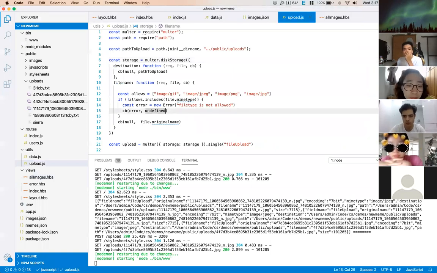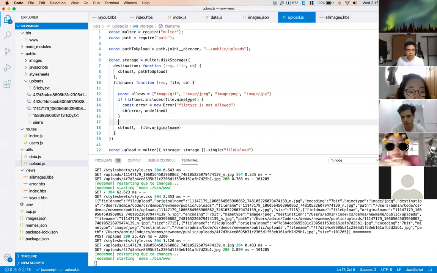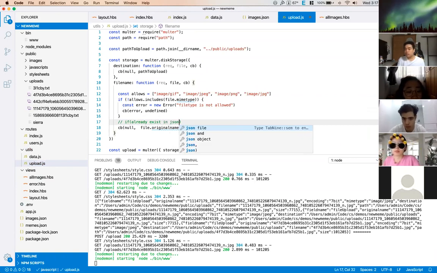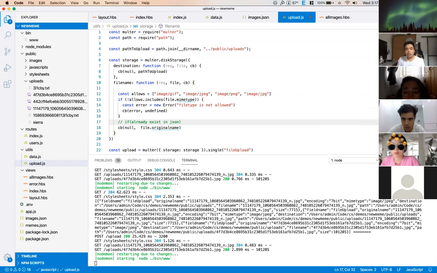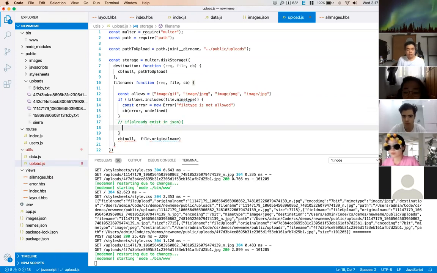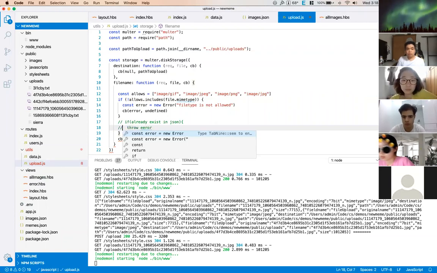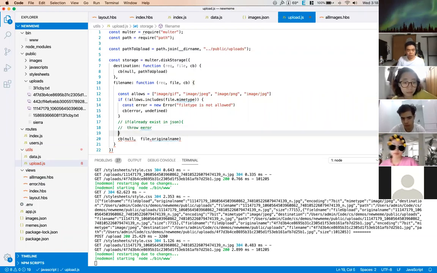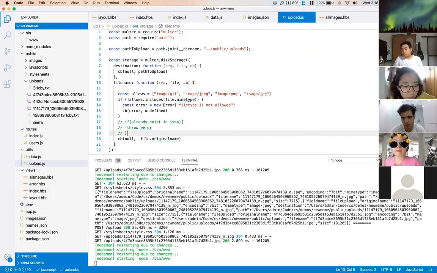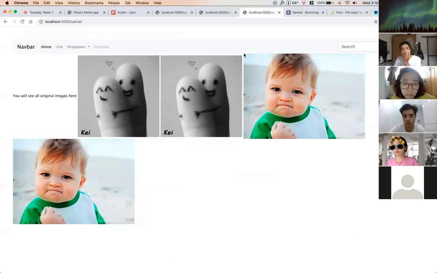You can add more logic in here, I guess. Yeah, here. So let's say, for example, let's comment out this. If it already exists in a JSON file, we throw an error, right? Something like that, and you have to do it yourself. What else do you want me to show? I think this is enough for today, I guess.